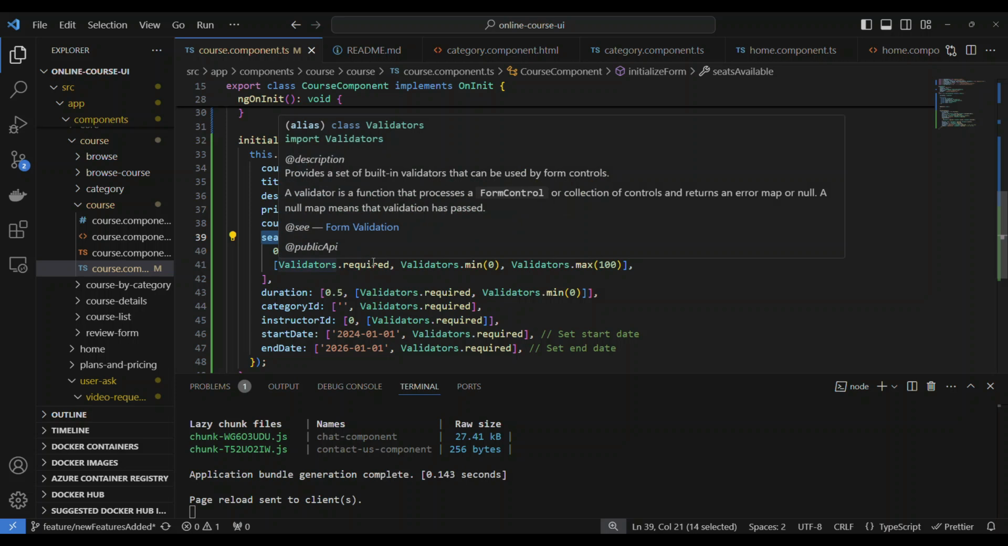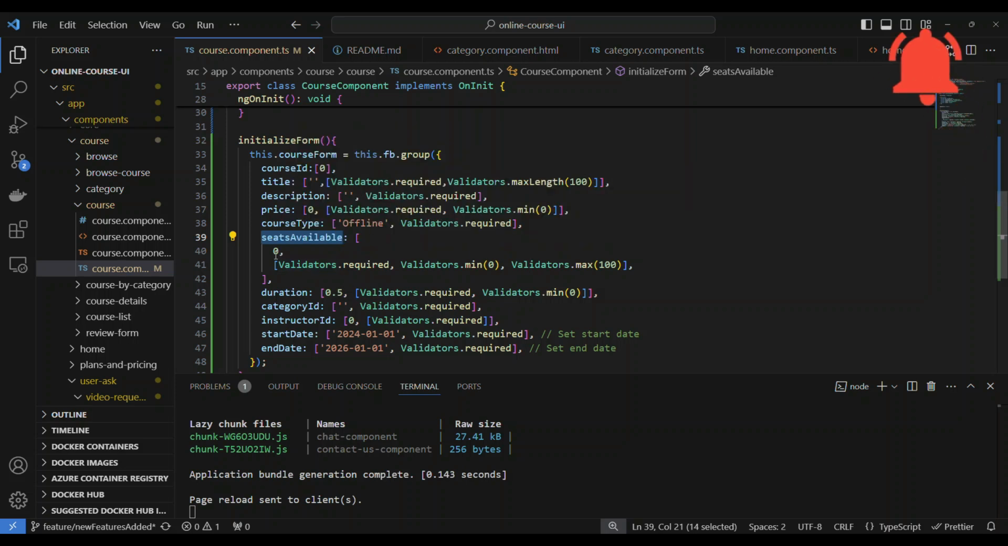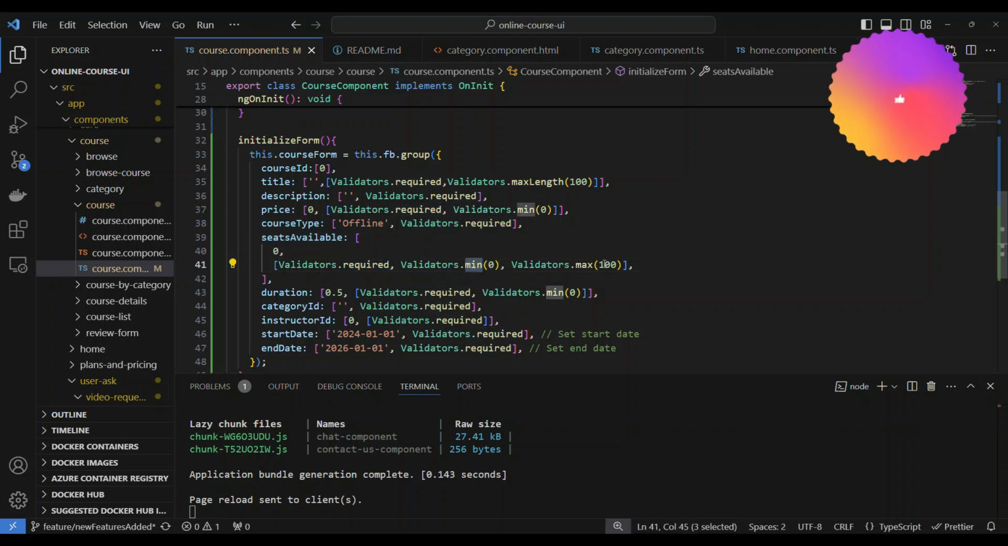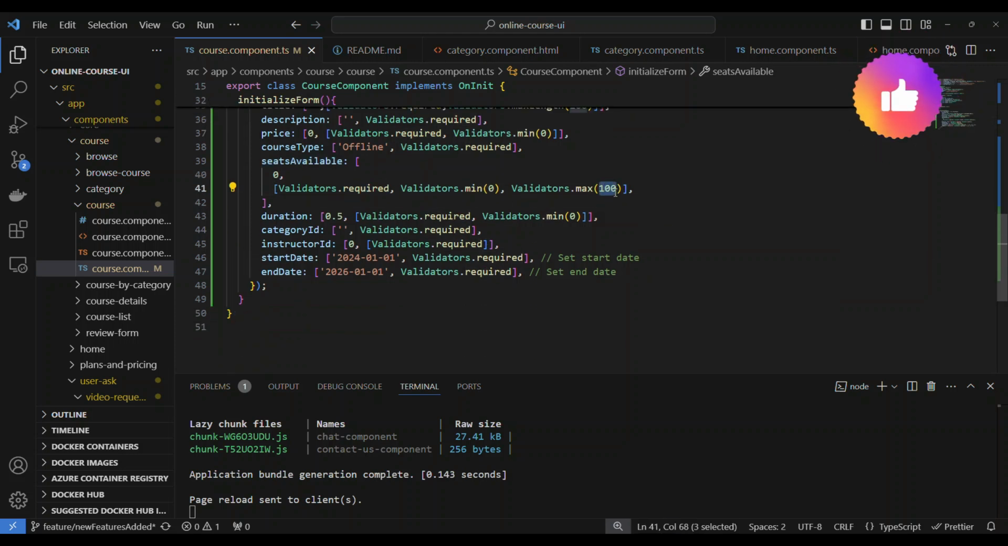Number of seats available. If it is online, then the number of seats will be according to the numbers. It is also required, with a minimum and maximum. Not more than 100 students can enroll. That's the logic. Now duration minimum is 0.5 hours. That's the default value, but it can even be 0 because the minimum value was 0. Category ID, instructor ID, a start date and an end date. Okay, so those are the default values. All of these things that you see in the initial state are called default values.